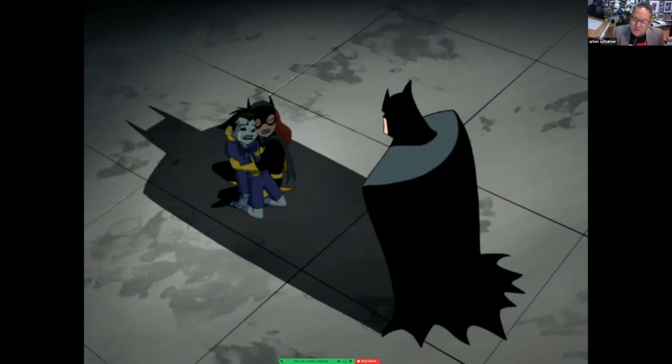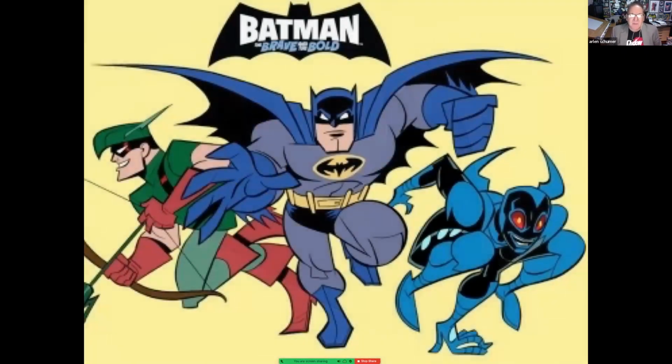And then there were the series that followed Timm's animated series that both paid homage and struck off in new directions, like Batman the Brave and the Bold. Now, this is basically paying homage to the comic book of DC Comics called Brave and the Bold that would team up Batman with a different DC Comics character every month. And so too did the animated version.